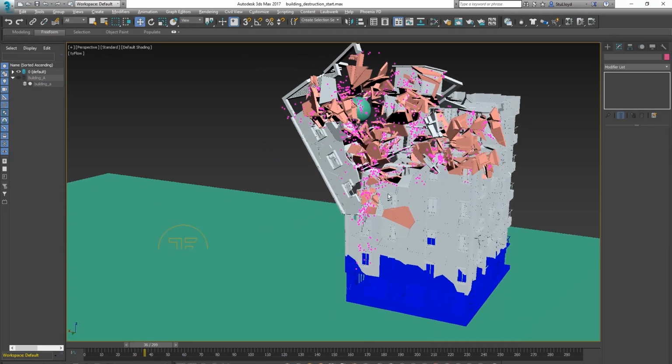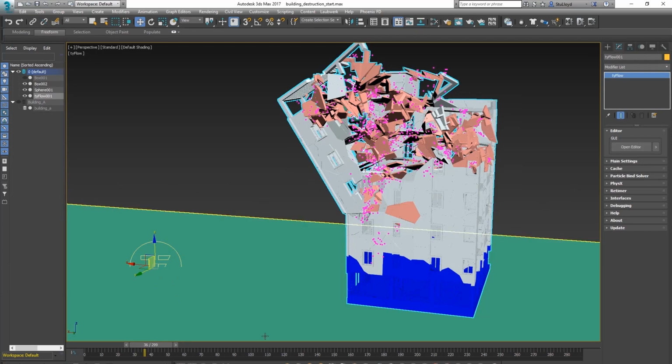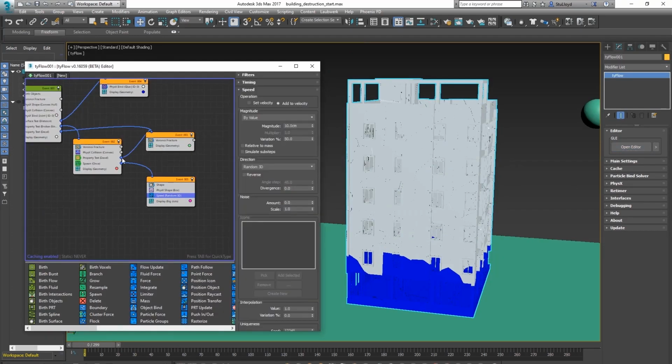But maybe we want them to spray out a little bit more. So maybe we want to increase the speed to say something like, let's just go to 15. See what that does.